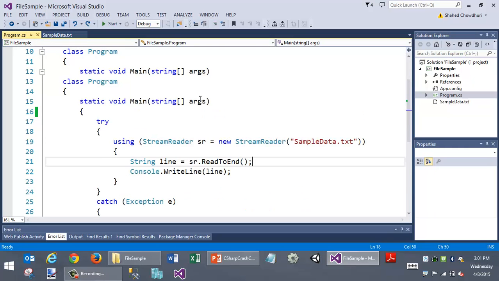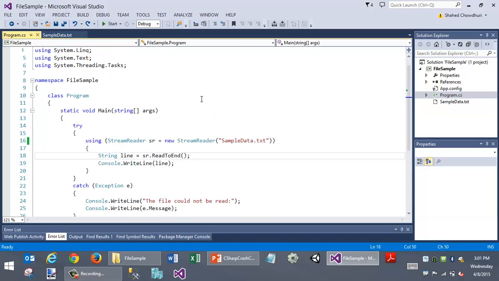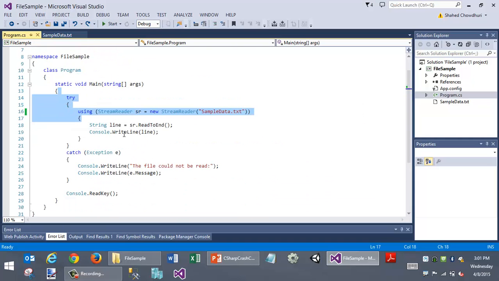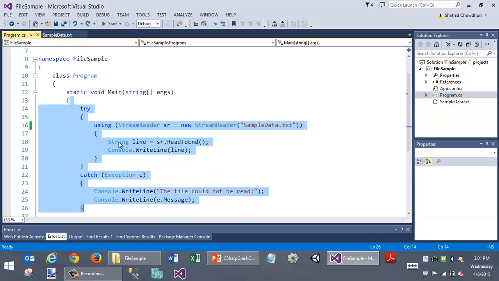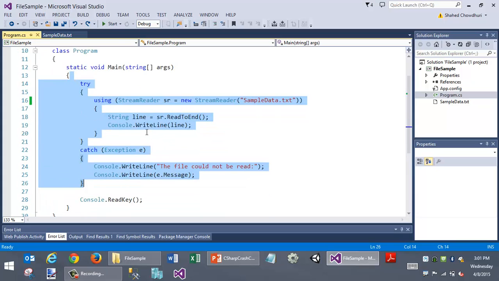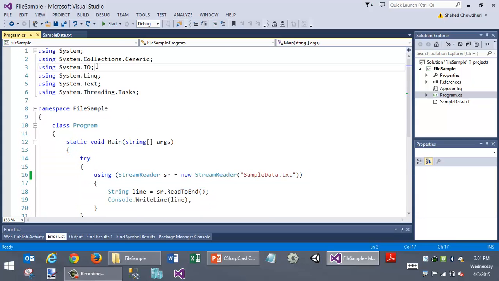If I go to program.cs, you see the program is actually pretty small. It has one try-catch block where it tries to read the file. Earlier I had explained that using statements at the top are used for references, where you could have written some code in a different namespace, or maybe you're using something that was created by Microsoft or another developer. In this case, I'm using StreamReader from the System.IO namespace, which is why I have using System.IO.